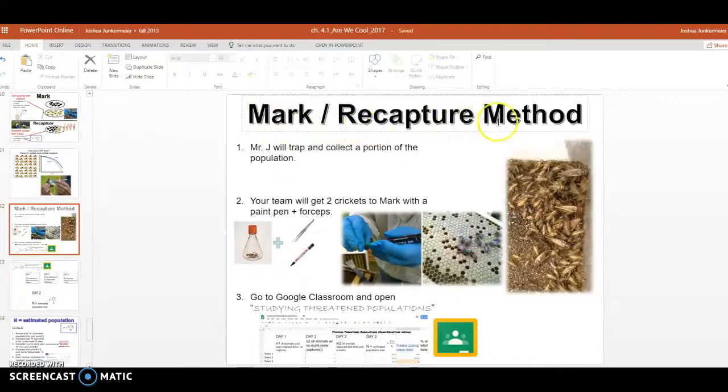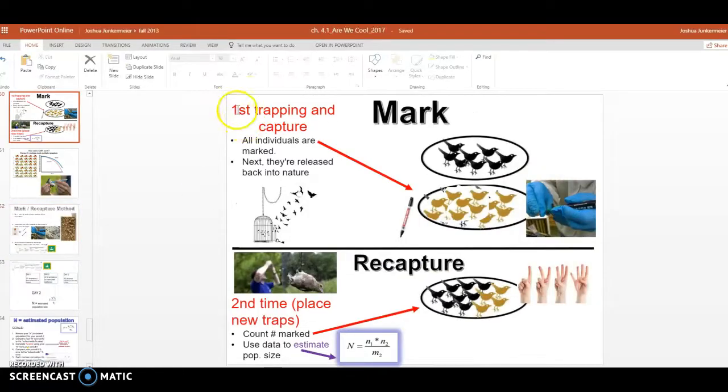So the mark recapture method, I will purchase and provide a population of crickets. Your team is going to get 2 crickets or more, depending, but you're going to get some crickets to mark with a paint pen, this thing. So you're going to have a collection of crickets, a paint pen, and you're going to mark them. And then you will enter special data into the Google Classroom spreadsheet called Studying Threatened Populations. The first thing we'll do, our first day of mark recapture, is trapping and capturing them.